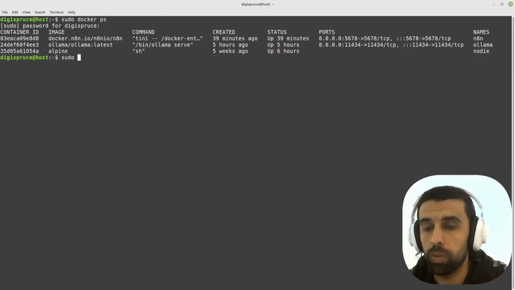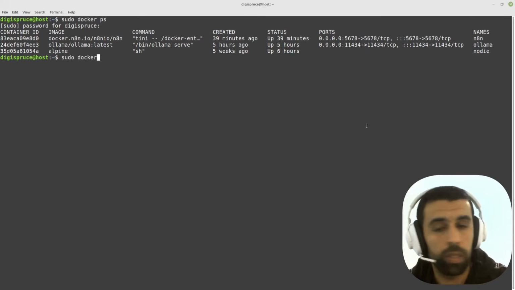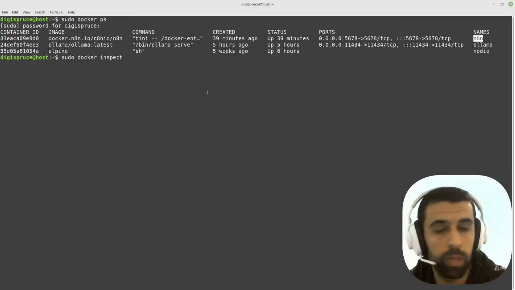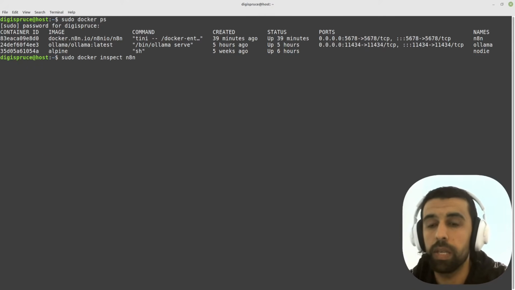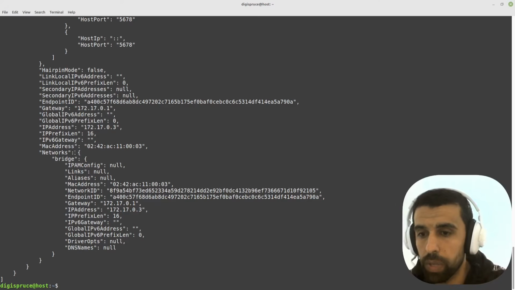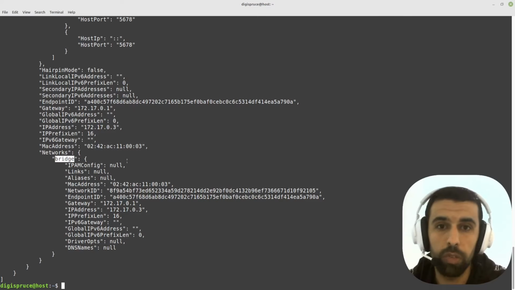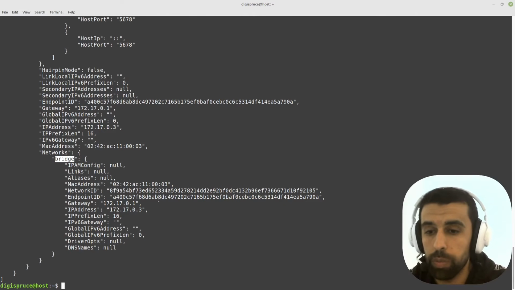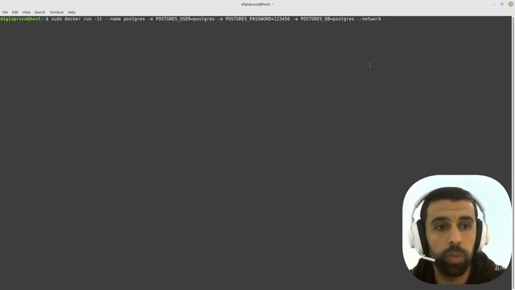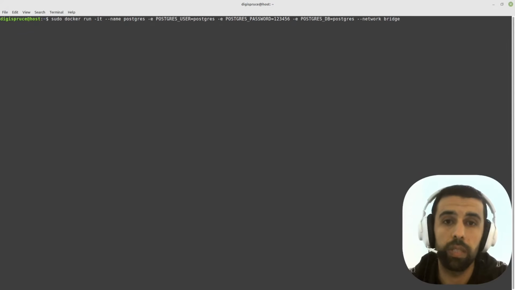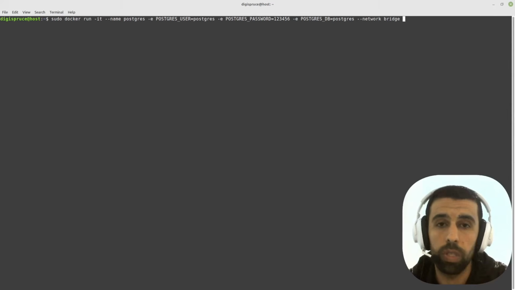We're going to inspect our N8N container, docker inspect. You can use either the container ID here or the name. I'm going to use the name, N8N. And down here on the networks, you see the network it's running on, and it is the bridge network, which is the default network. So that's good. Now we remember that, and we go back to our other terminal here, and we add that name here. So this makes sure that this container is connected to the same network. And finally, the name of the image from which we're going to create this container, which is Postgres.